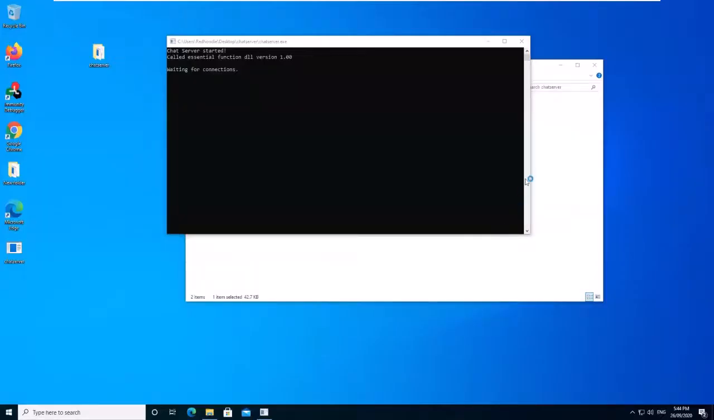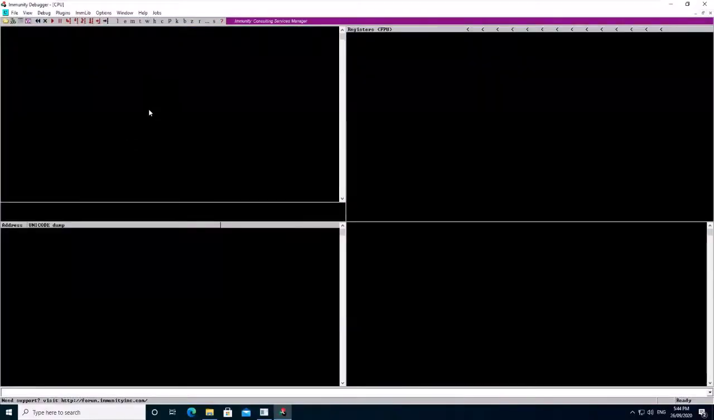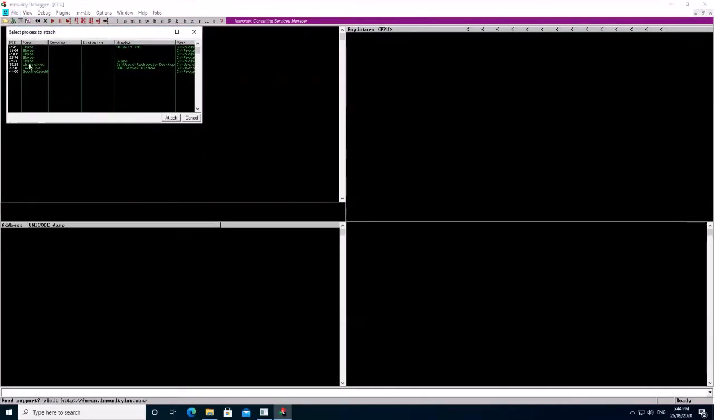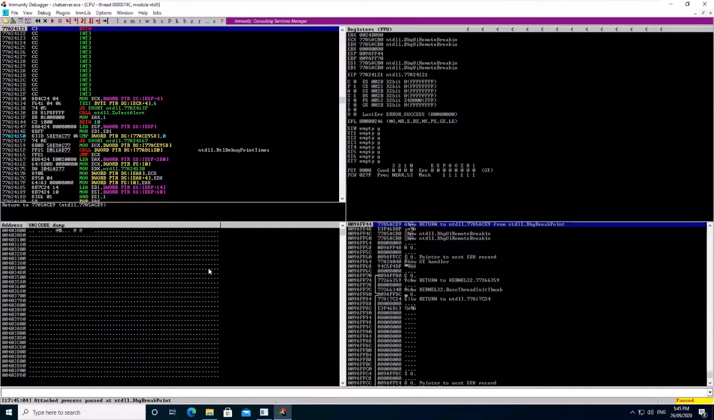So let's run this one. This is Immunity Debugger, and what we need to do is attach the server to this one so that we can debug. Attach chat server, attach. So now the server is running from here, and look at the right bottom corner, it says it's paused.